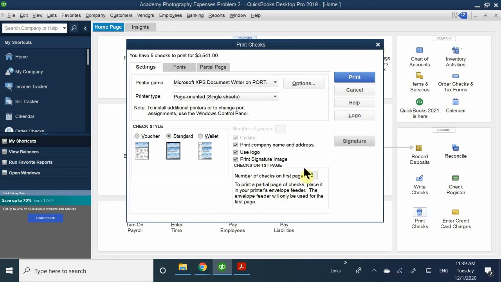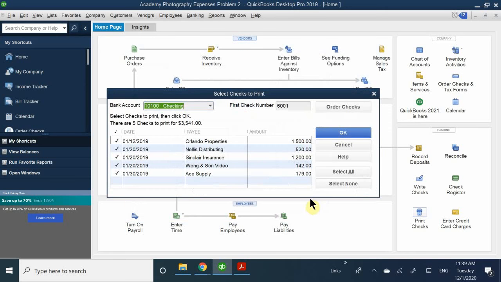Now, obviously, I'm not going to print my checks, so I'm just going to cancel this. All right. And just leave these checks in the printer.